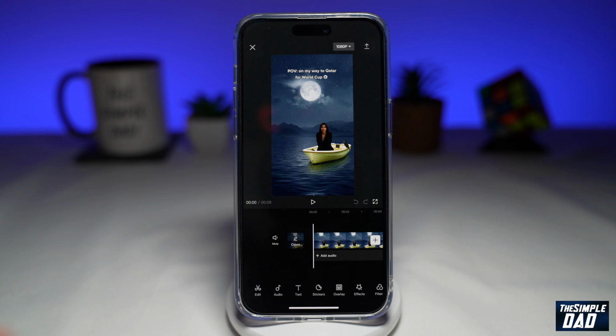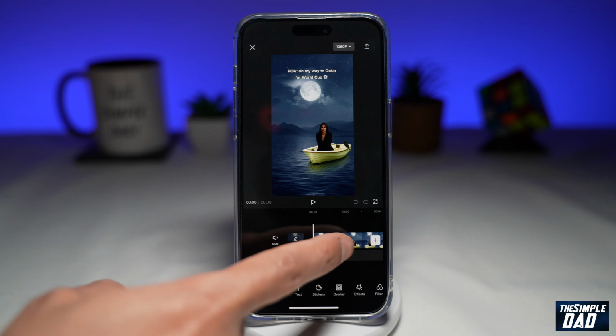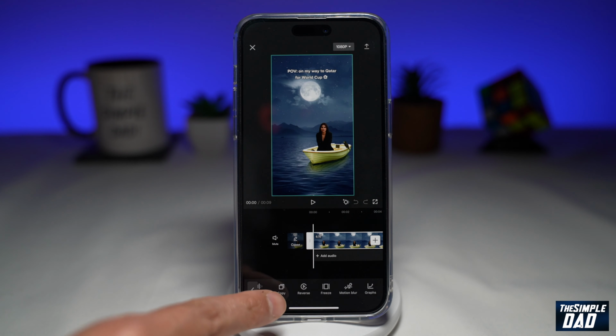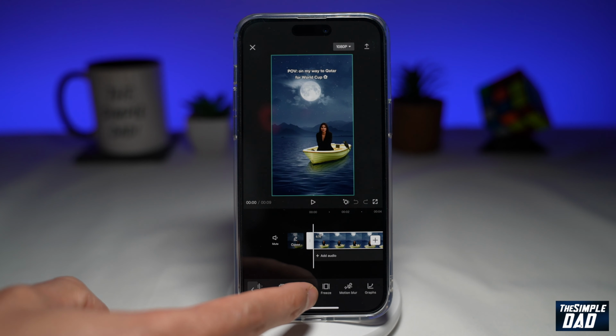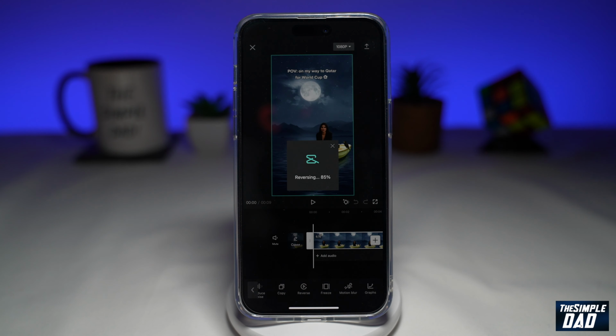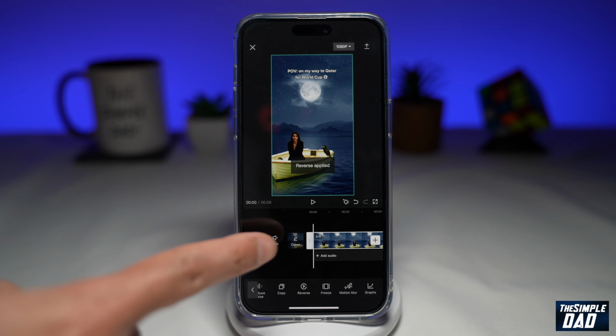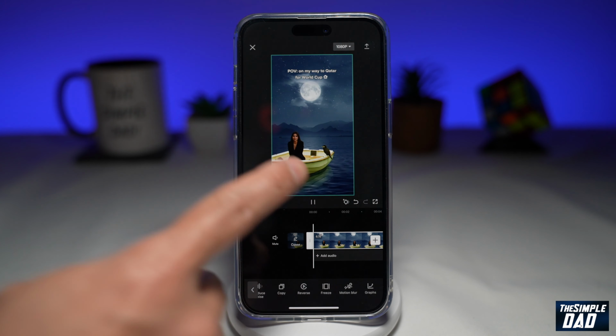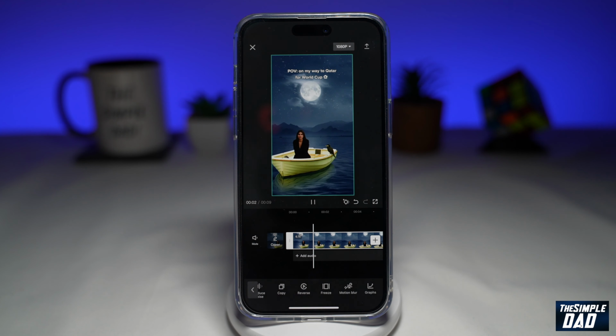Now to reverse this clip, you want to select the clip in the timeline. And now from the bottom here, you want to swipe left until you see Reverse. So go ahead and tap on that. This will now start to reverse the clip. And now it has reversed the clip. Press play to preview it. And as you can see, the boat is going backwards.